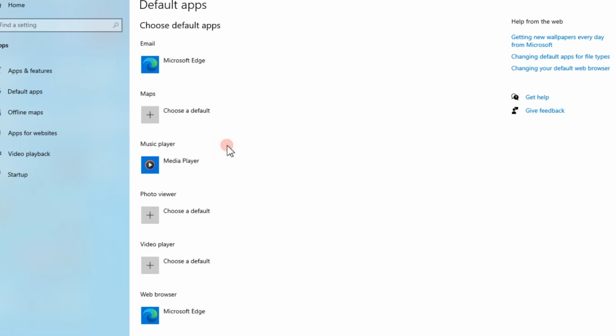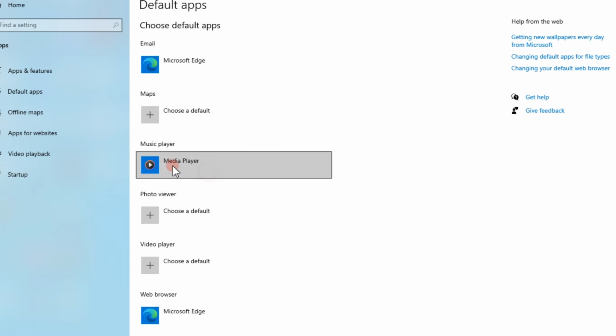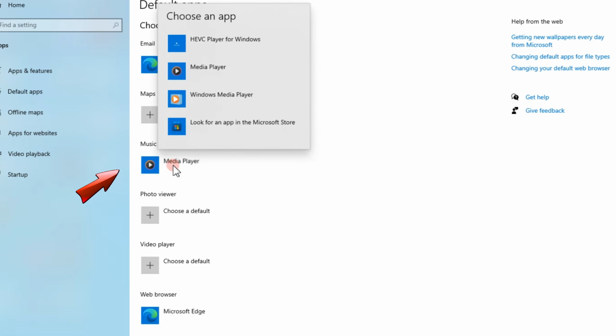If you want to choose a default app for your web, you can tap the plus icon and then you will see here some options. And if you can't find one, then you can also install from your Microsoft Store. So let's just say for web, you choose Microsoft Edge. For picture or photo, you can choose from any of the options below. Same goes with the video.